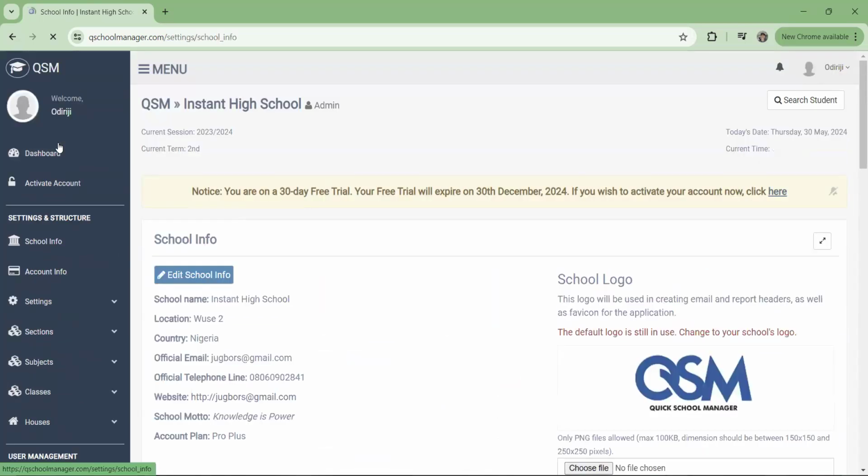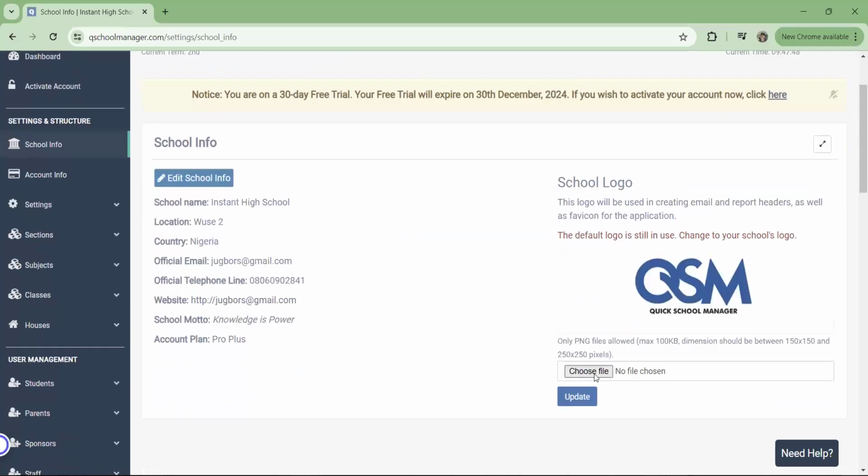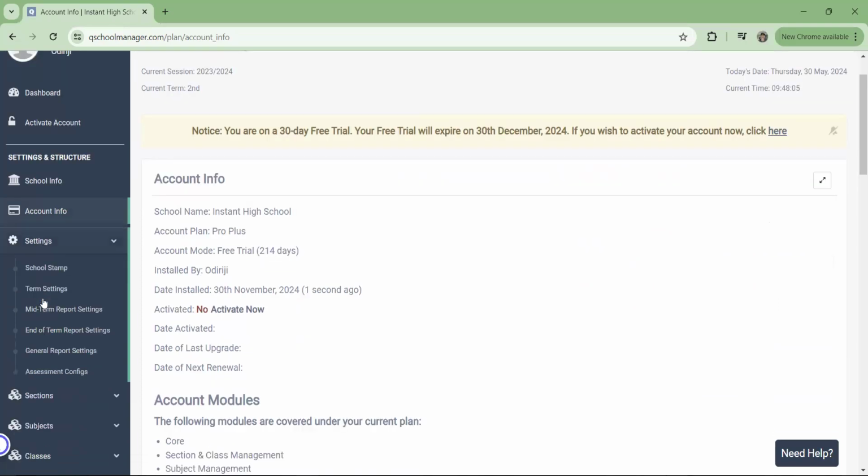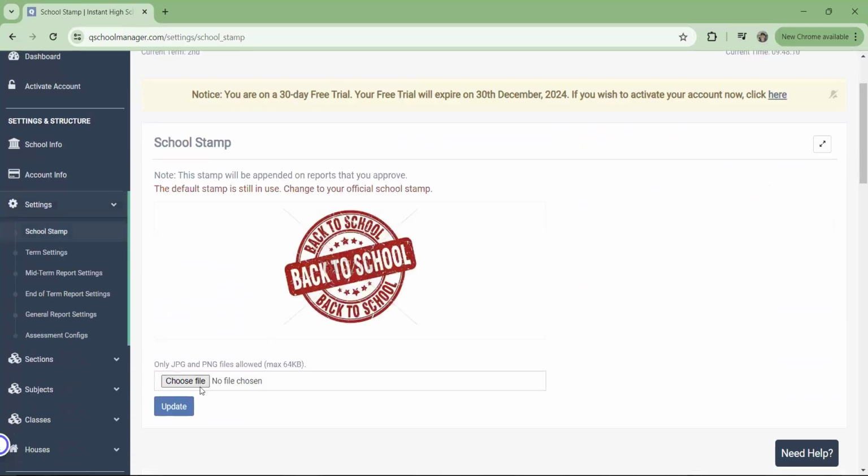Okay, so the first thing you would do as a new sign up to Quick School Manager would be to upload your school's logo and make sure that your school's information is up to date, website, your logo, etc. Because these items will feature on any documents produced by the system, such as student reports. All right, so let's jump straight into settings. The other thing that you can do is to upload a school stamp, which will again be on any official documents produced by the system.